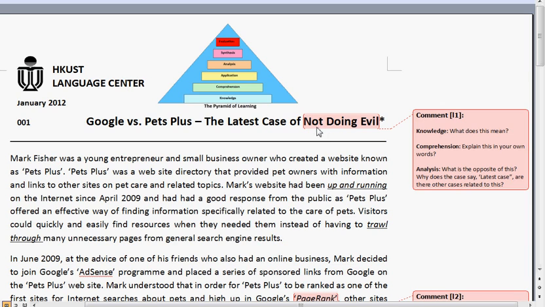The last question goes more into depth and interpretation. What is the opposite of this? And then why does this case say latest case? Are there other cases related to this? So analysis goes into a much deeper sense about this phrase.